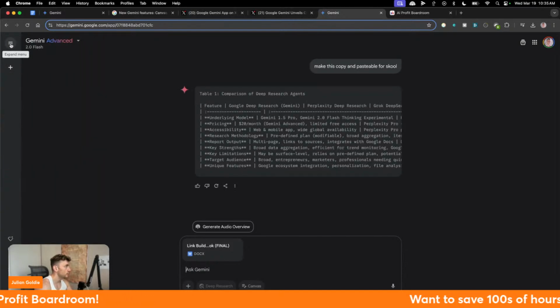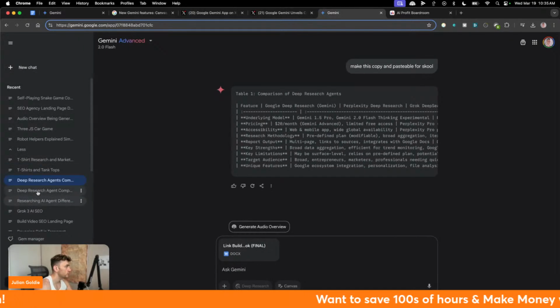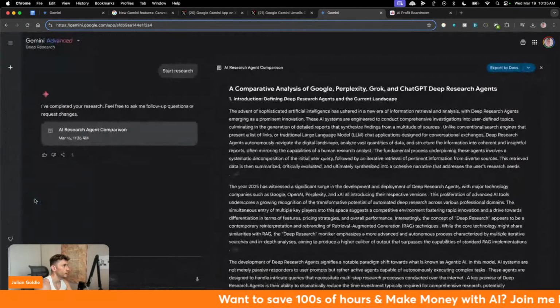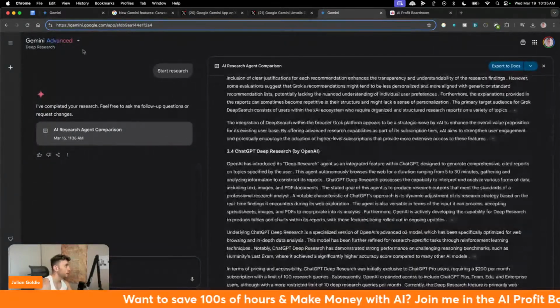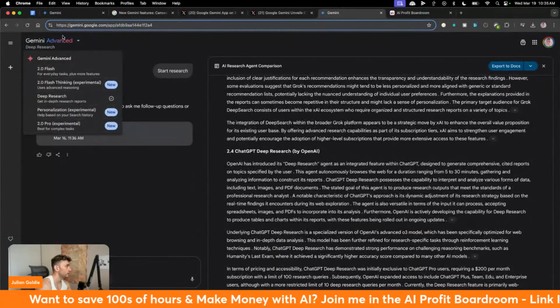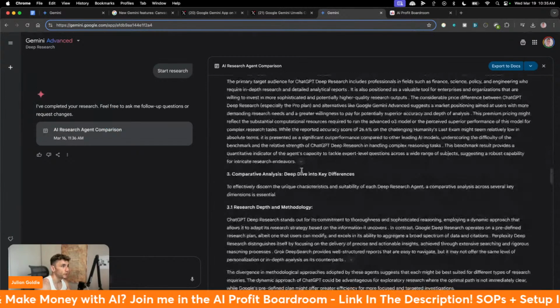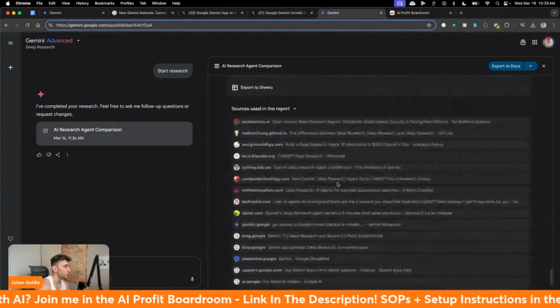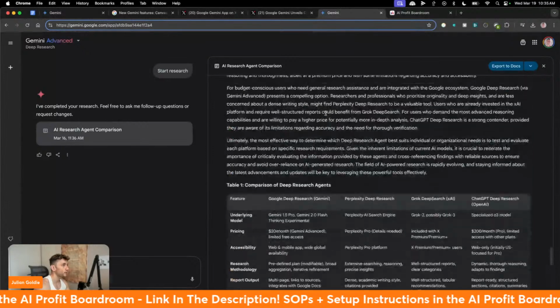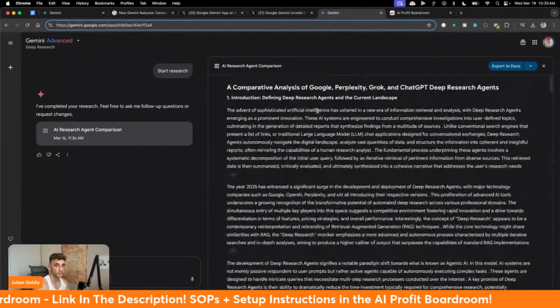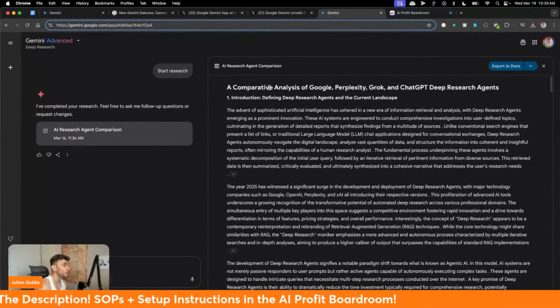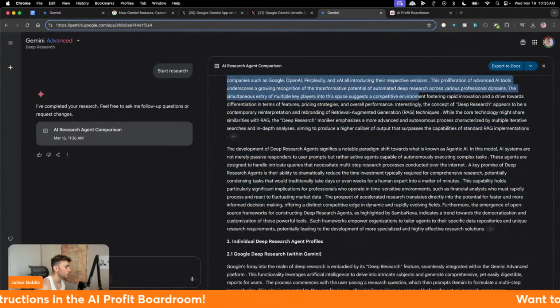Deep research. If you haven't used this already, let me show you a few examples of this. So this is what deep research looks like. If you want to use it, you just select the top left drop down and then go to deep research. And this creates a really in-depth, powerful report that goes off on the web, and it is free for people to access.